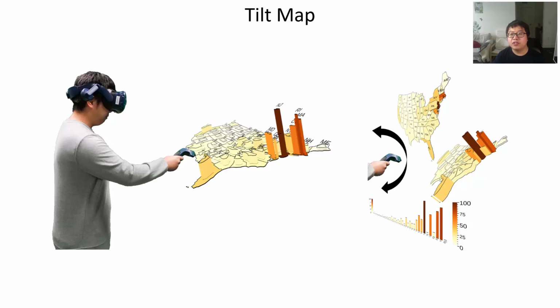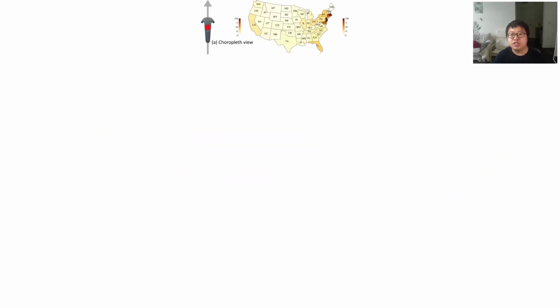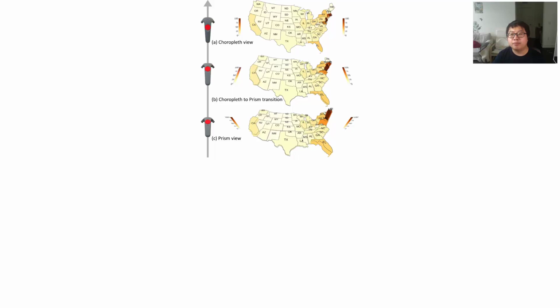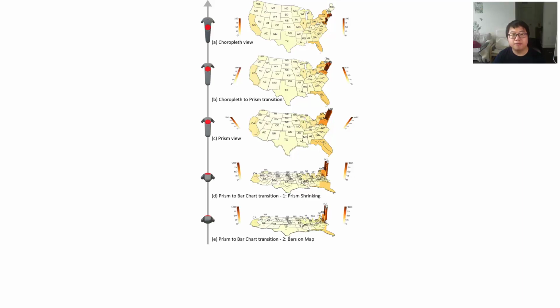Inspired by the results of our first user study, especially the different tilt angles for different visualizations, we designed a novel interaction technique to combine a Choropleth map, a prism map, and a bar chart together. The user will first see a vertical Choropleth map. Once the user tilts the map to a certain angle, it continuously morphs to a prism map. It then becomes a complete prism map with more tilting. When the user tilts more, the prism map shrinks to bars on the map. And finally, all the bars will move to the same plane to form a bar chart.